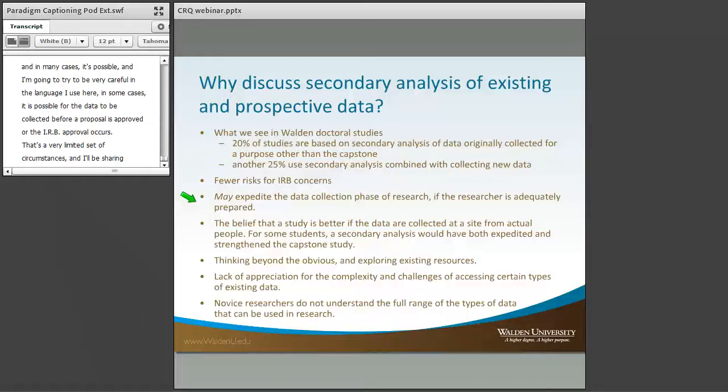But in some cases, it's possible to use the past several years' worth of data that an organization has been generating. It's, say, part of its educational records or clinical records. And so in many cases, if the student explores their options early on, the whole doctoral study process is able to have a more streamlined timeline.